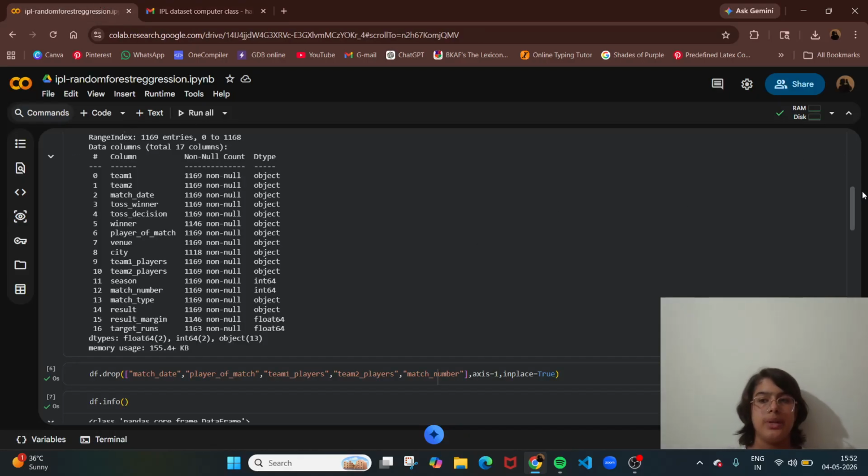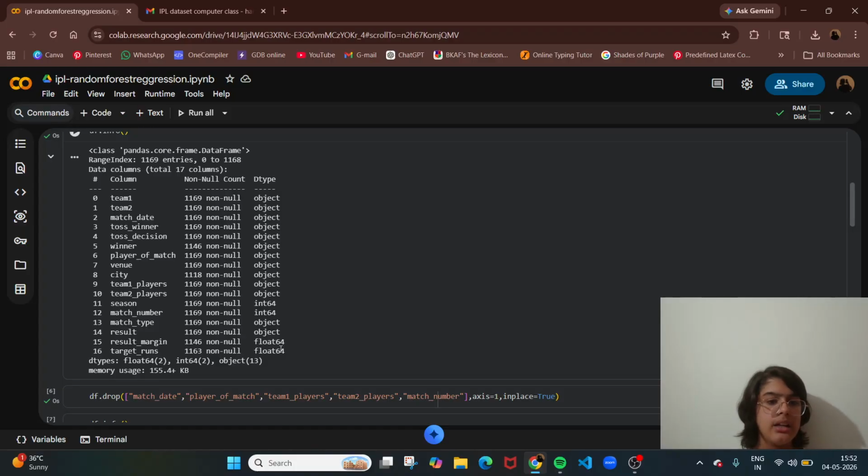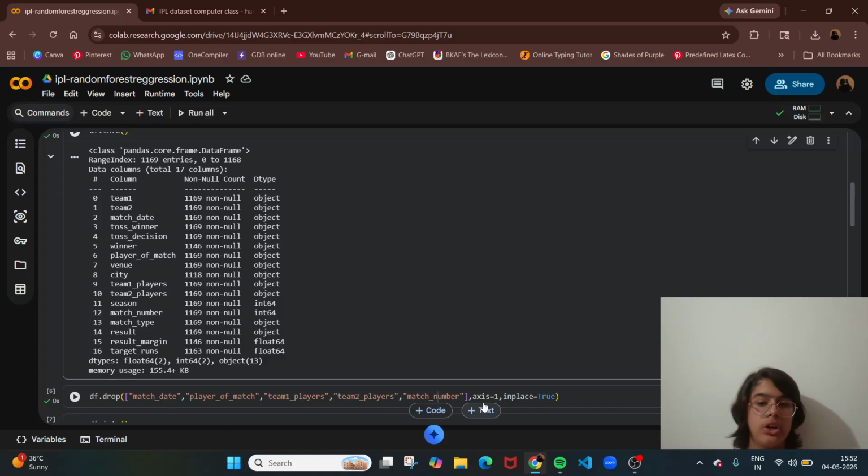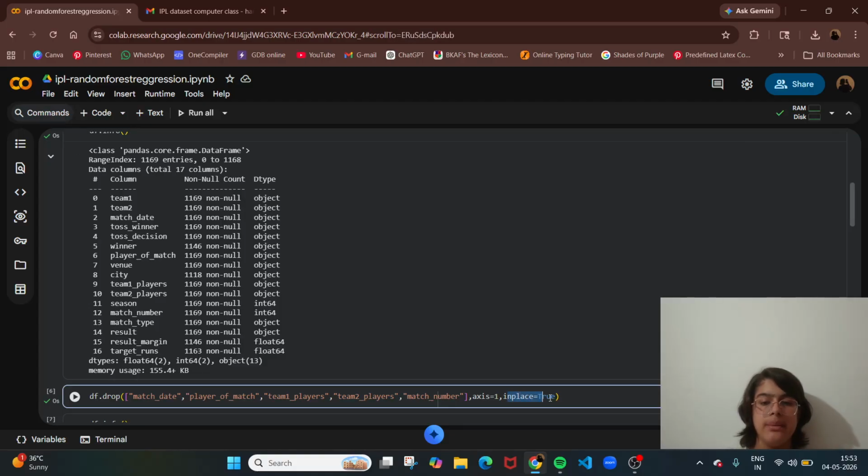So now let's see the code once again. These are the 16 columns that I have. I don't need to use all of these to predict my answer, so I'll be using df.drop to drop a few of them. These are the few columns that I drop. And inplace equal to True is very important if you're using Colab, because in Colab, the changes you make in one code section will not come in the other code section.